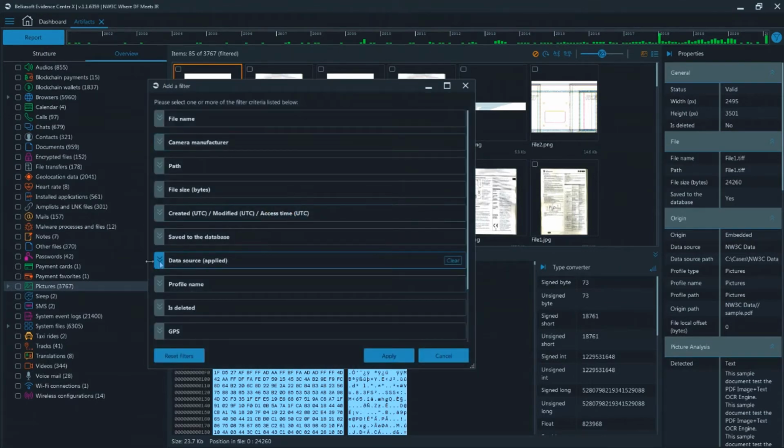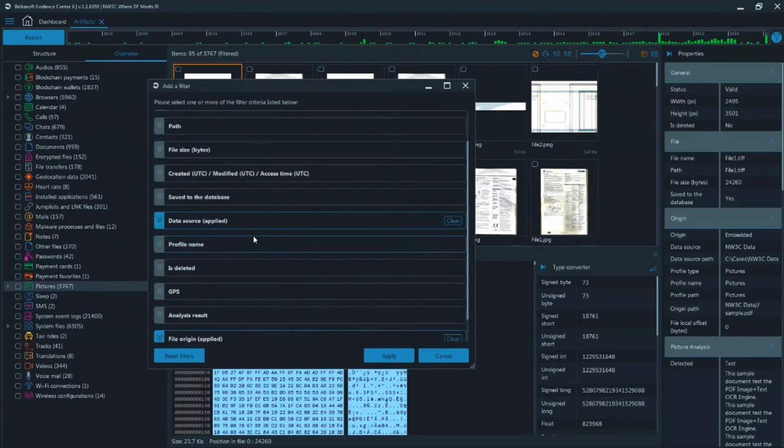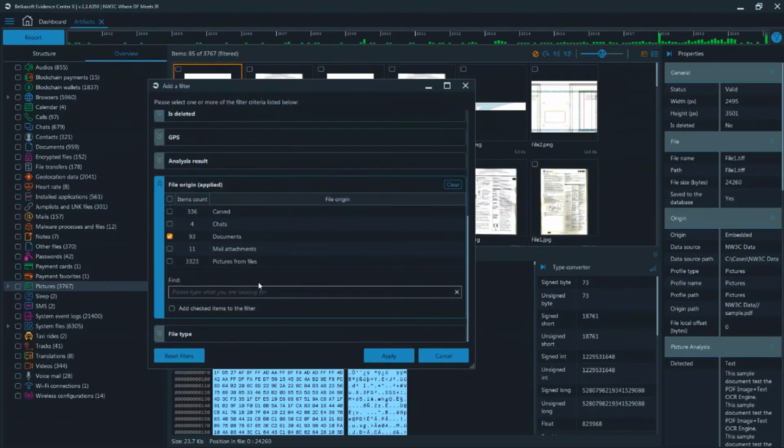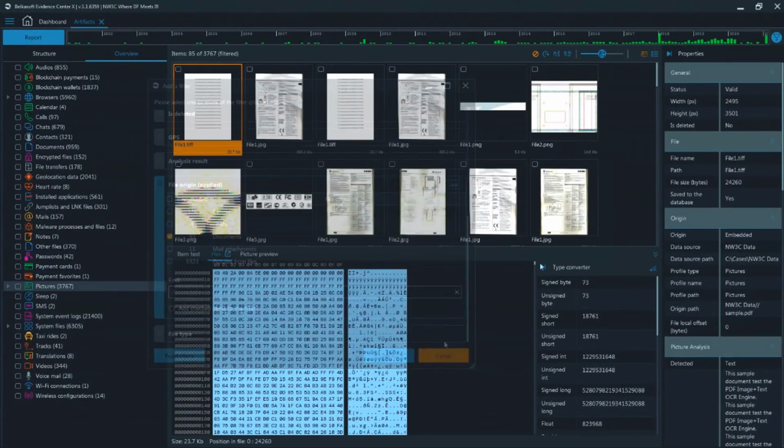Here you can also create a filter by file origin properties. There are several options which you can select, including carved, chats, documents, mail attachments, and pictures from files. For pictures from documents, you can tick documents origin type, and all other types of pictures will be filtered out. The same for pictures from email attachments and chats.